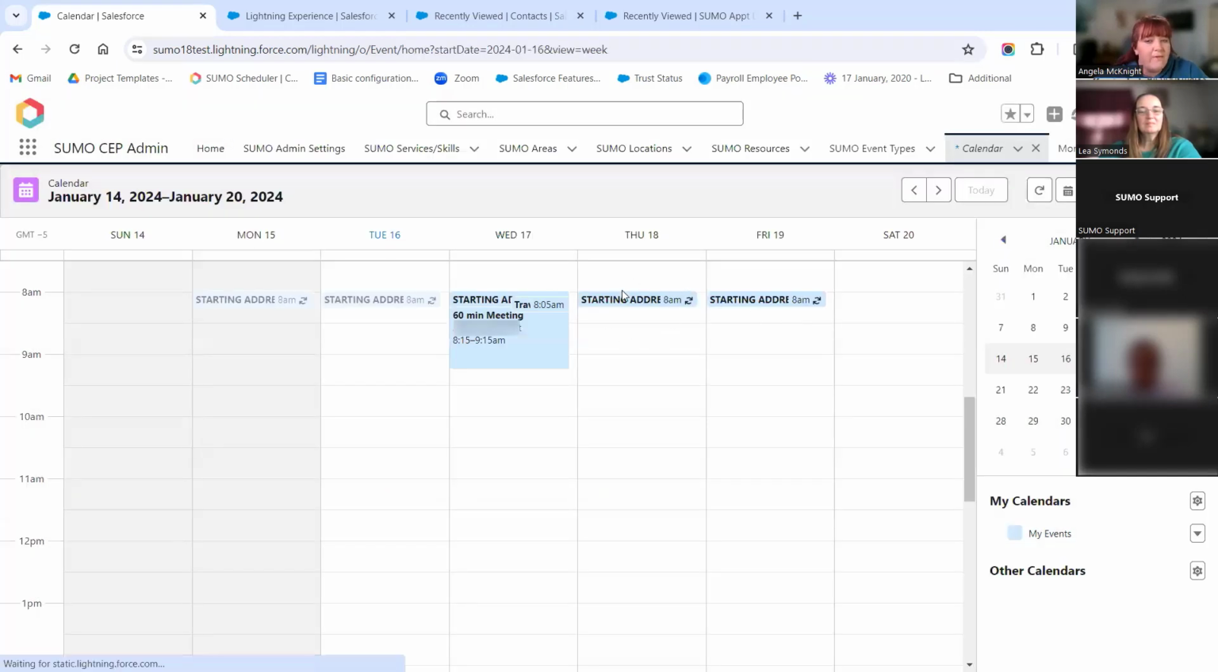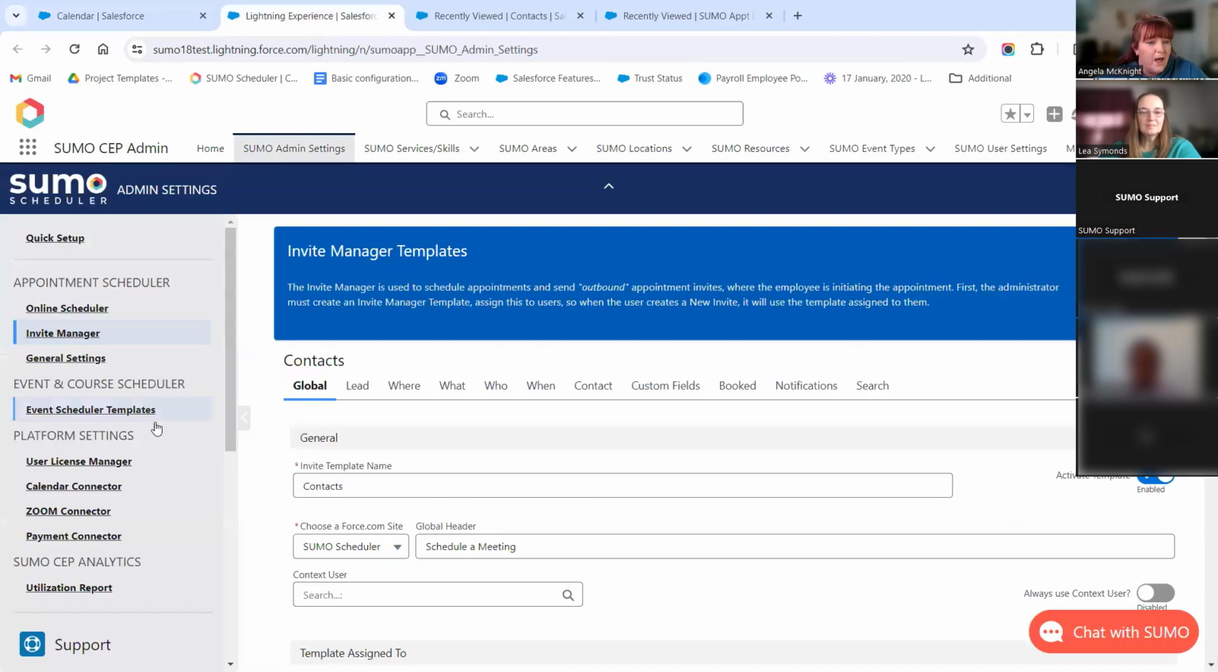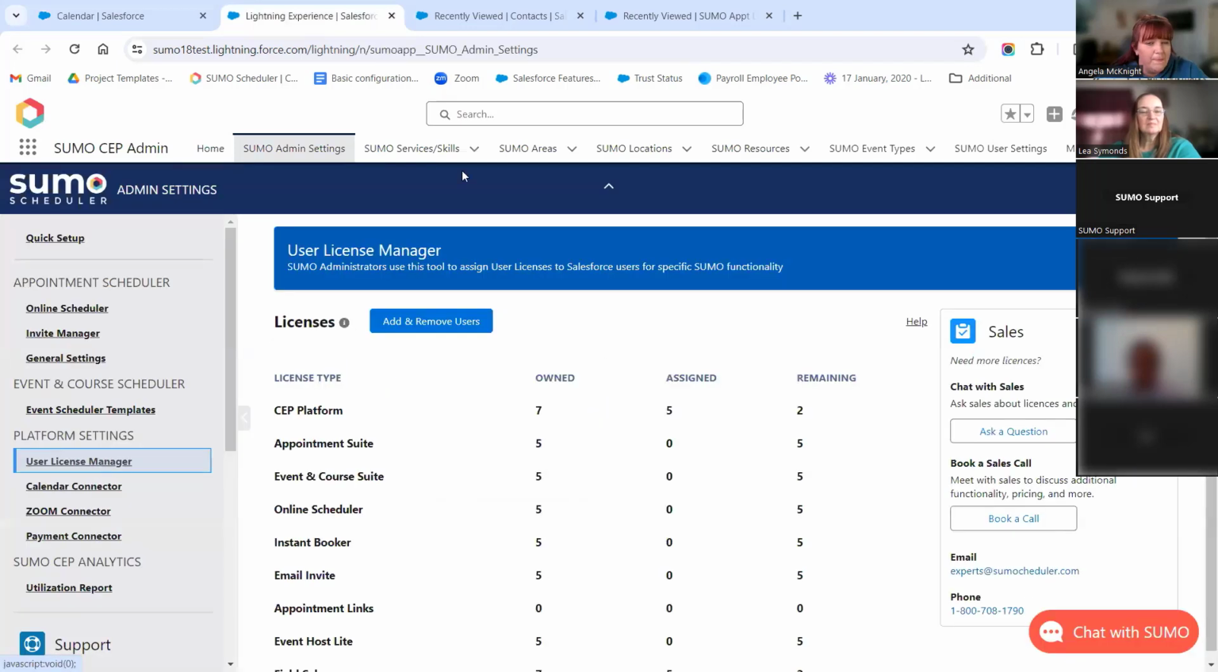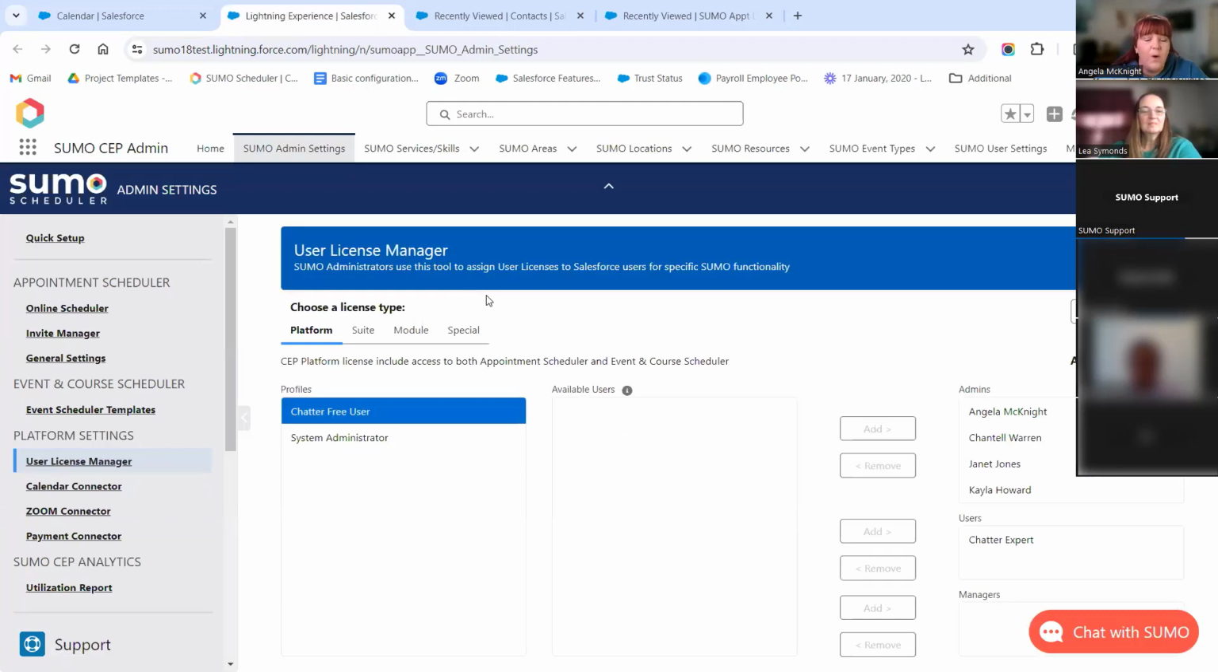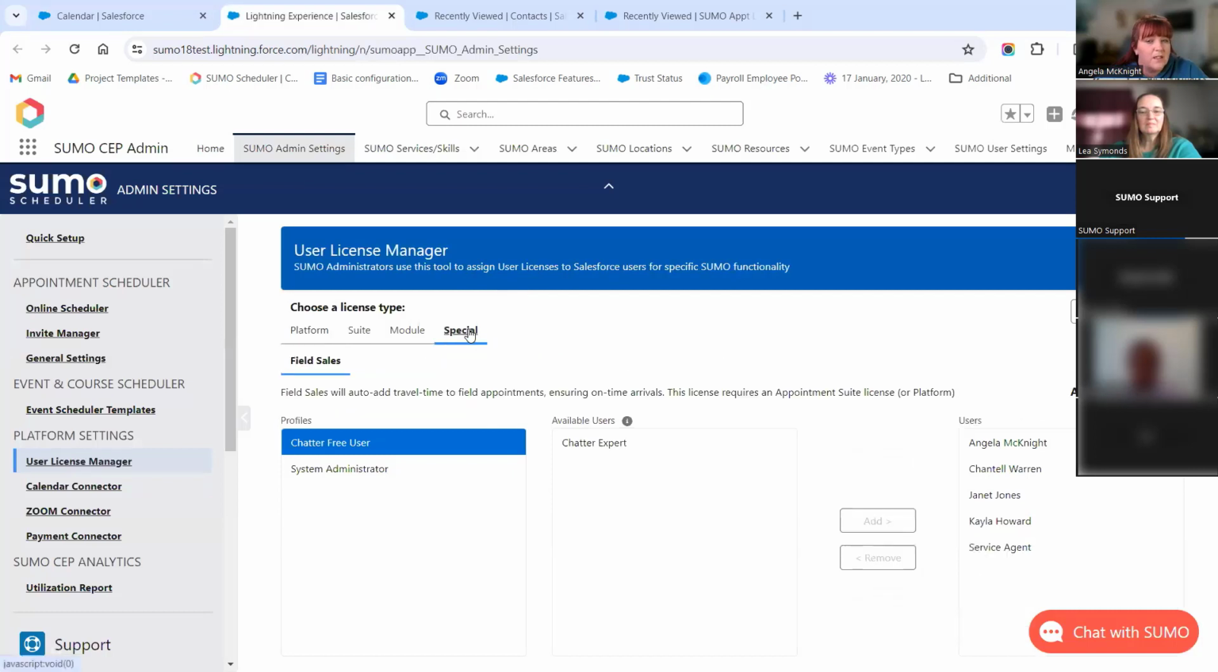Okay. Once you have that starting address there, SUMO is now going to be able to read that starting address. Then what I need to do as an admin is go to SUMO admin settings, and then go to my user license manager, add or remove users, and give my users field sales licenses for any of those users who I want to be able to use that. For that, I'm going to click on special, and you'll see right here it says field sales. Then you would just click on the profile of the user and add them over there to the field sales list. Then they have the license and the permission sets needed to be a field sales user. Okay.